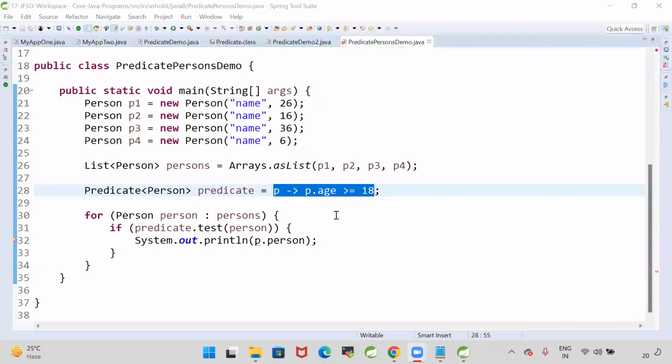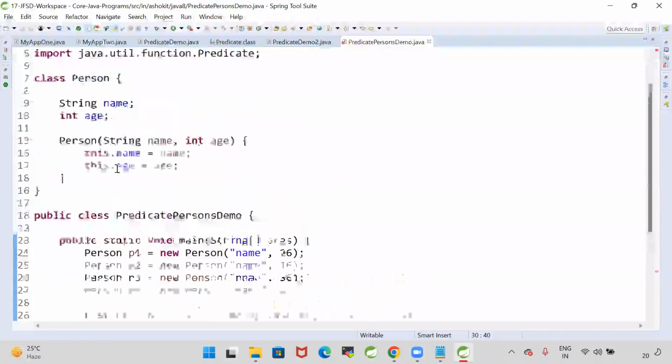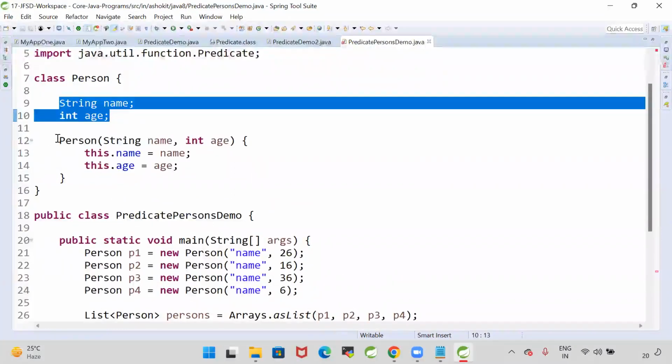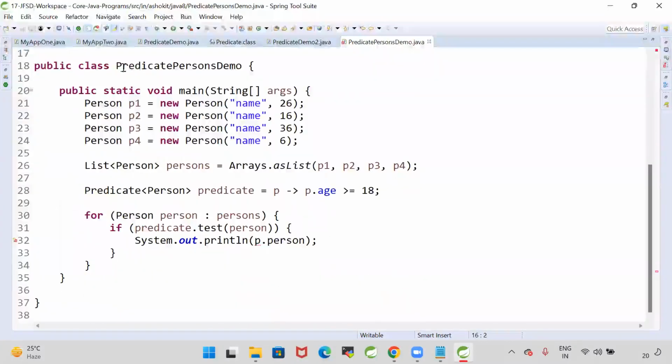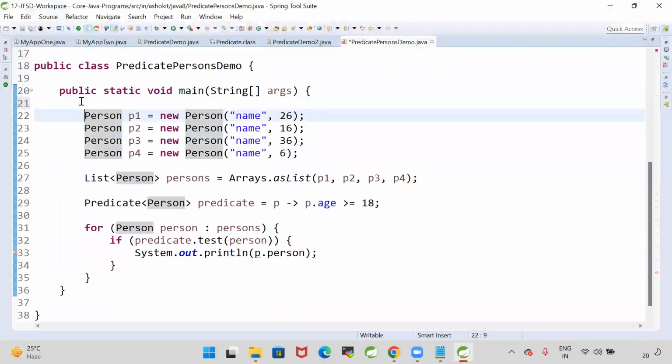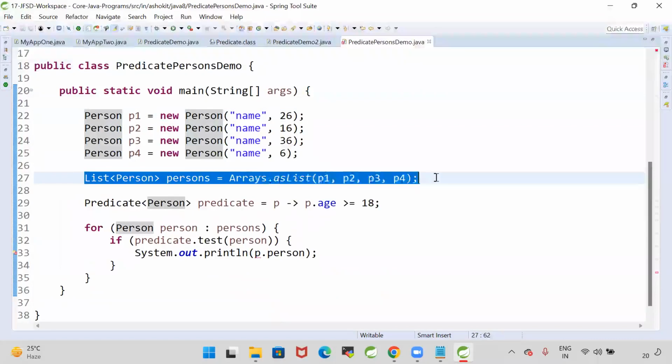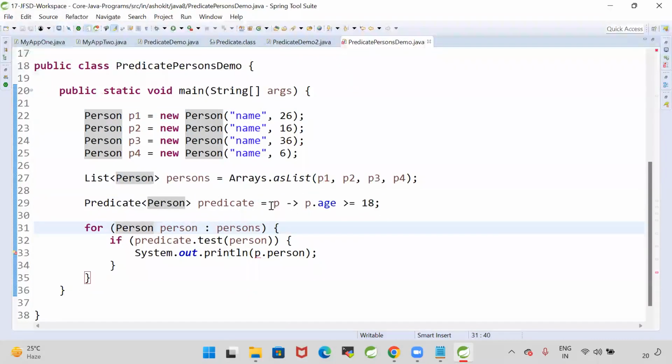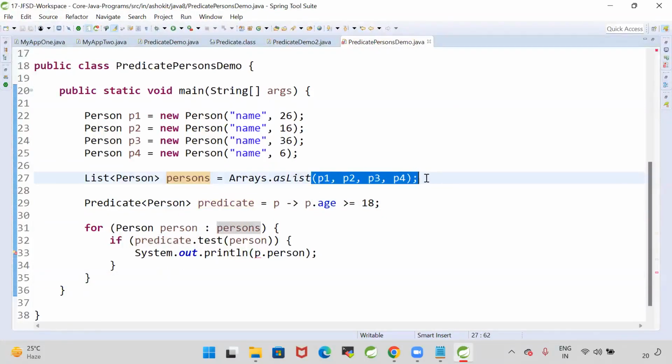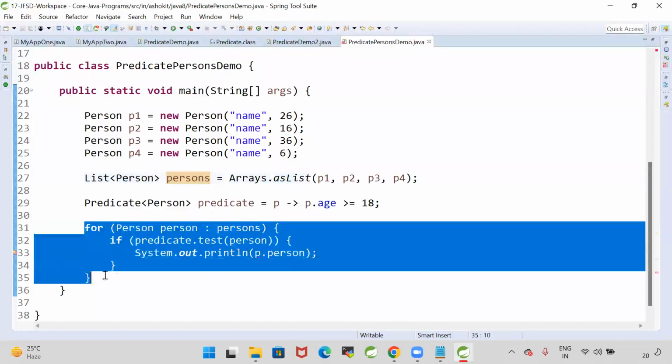Yes. Here I have taken one class called Person, two variables available. I have taken a constructor with parameters, and I have taken a PredicatePersonDemo. Here I'm creating 4 person objects and converting them to one collection. Then I have taken a predicate: if age is greater than or equal to 18, then that predicate should return true, otherwise false. This lambda I have written to decide whether the person's age is 18 or not, and I stored it into the predicate. Then I am trying to call the predicate for each person object in the collection. There are 4 person objects available, and I am iterating the persons by using a for-each loop.